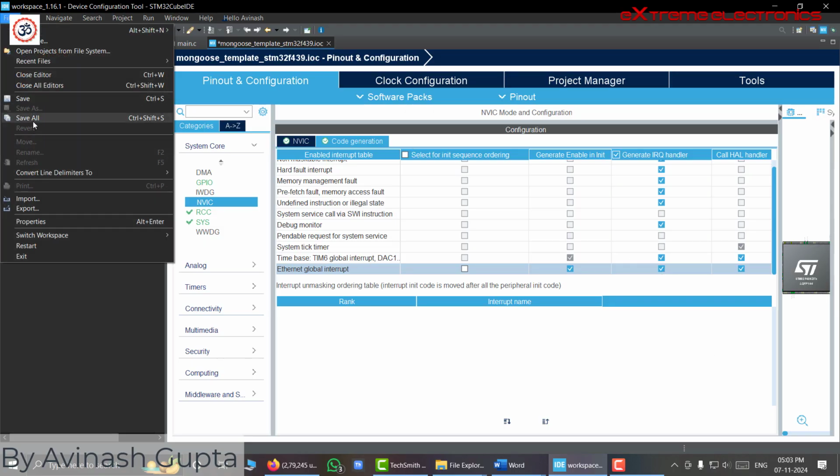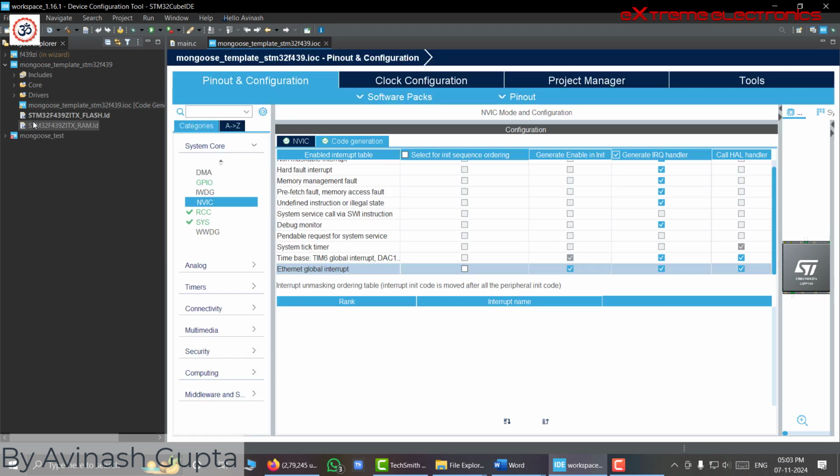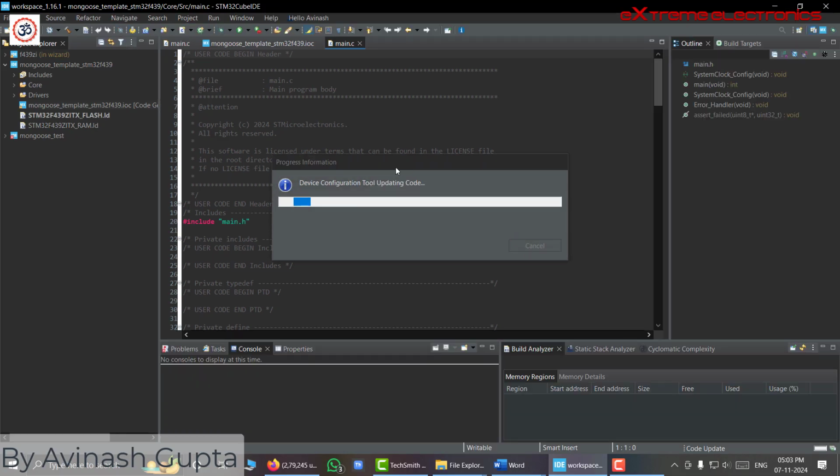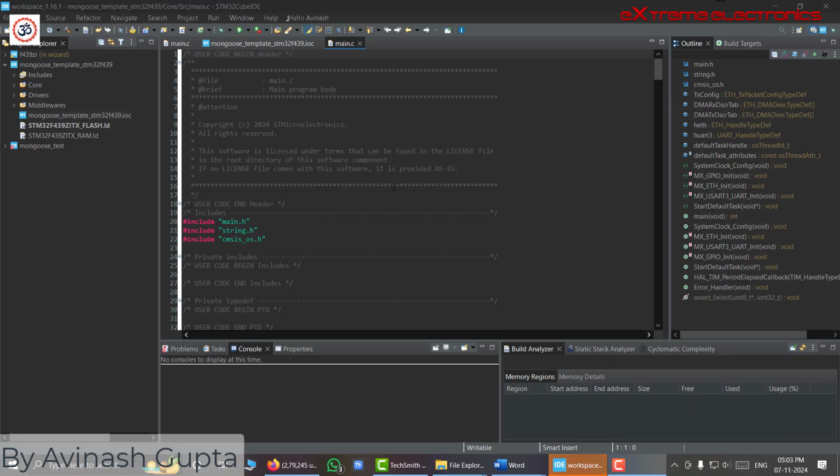First save the project and then generate the code using this generate code button, and it is generating the C code. Let it finish. Now it has completed generation of the codes.